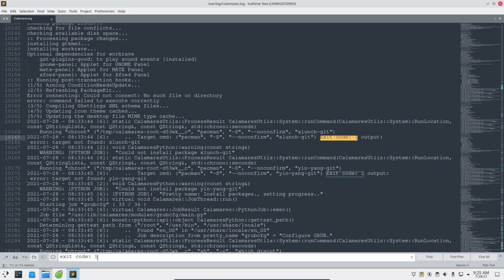Exit code :space 1. So everything with an exit code 1, what happens to it? Error, target not found, xlaunch git. Error, target not found. You probably can look up "error, target not found" as well. But this is more important for you, to remember the exit code :space 1.